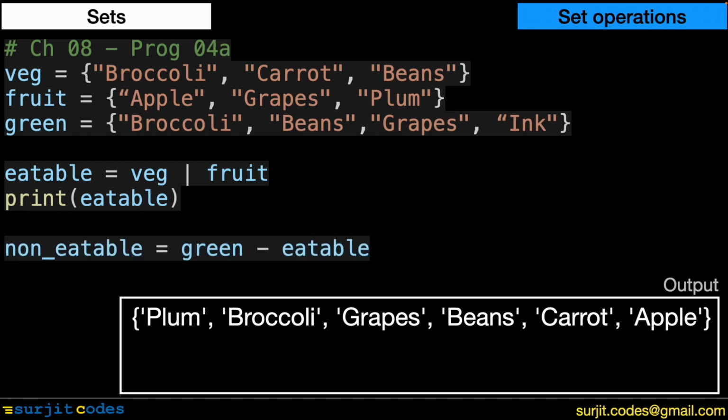Let us now learn about subtraction of two sets. We start with the items of the set green and from them we remove the items that are present in the set eatable. We save the remaining items in the set that we name as non-eatable. Items of the set eatable that are not present in green have no effect. They are simply ignored in the subtraction process. Out of the 4 items present in the green set, 3 are eatable, so we store only one item, namely ink, in the set called non-eatable. Both union and intersection operations of sets are commutative.